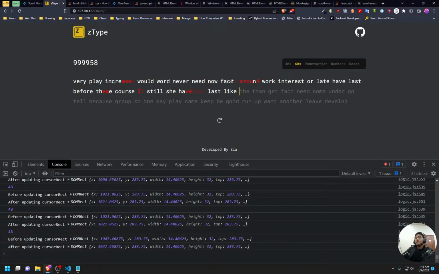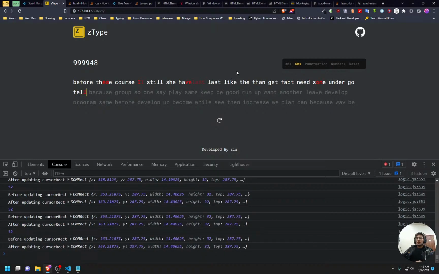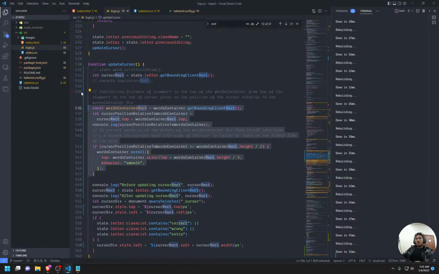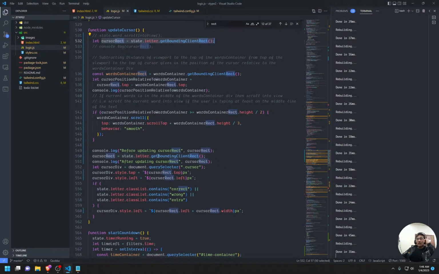Oh no, my typing. This is a problem that we are facing. The cursor first goes down, then updates again. What is going on? So here is a cursor rect, and we update the position here. When they press space, update this.